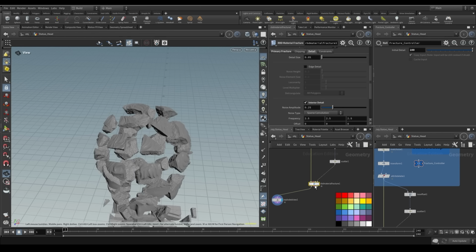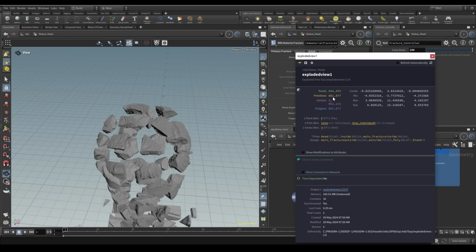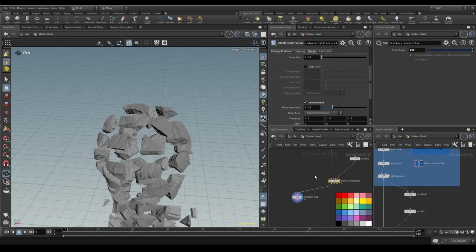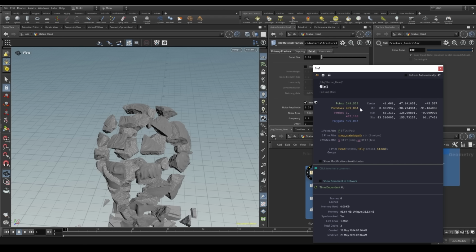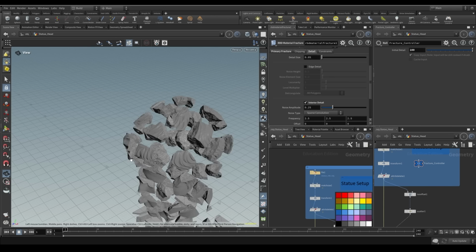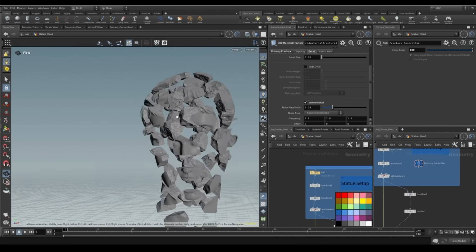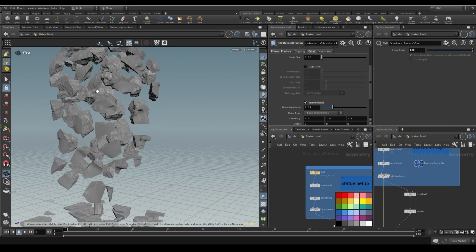I do have quite a bit of geometry though, so let's take a look at this real quick, and you'll see that we have over 881,000 primitives. And this is because of the level of detail of my file. So if you look at this, you'll see that there are 499,000 primitives. That's a lot. So whatever object you decide to go with, you're going to want to make sure that you have the resolution properly set.